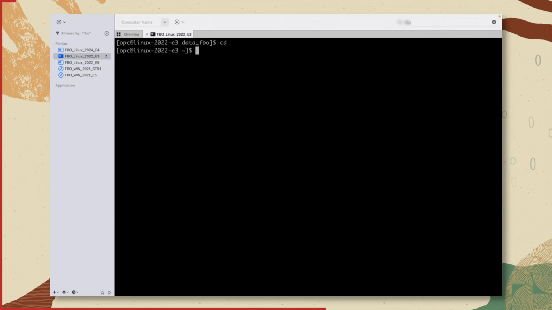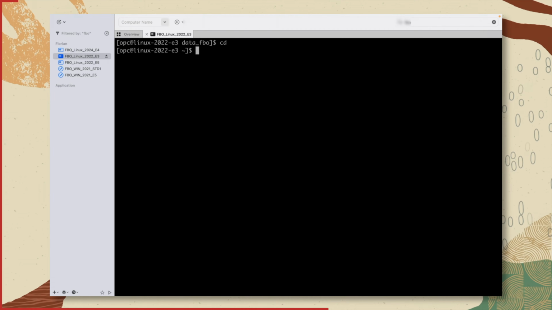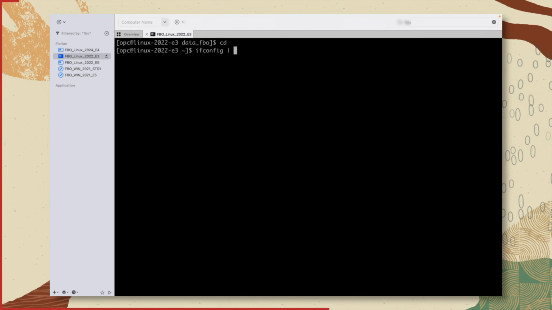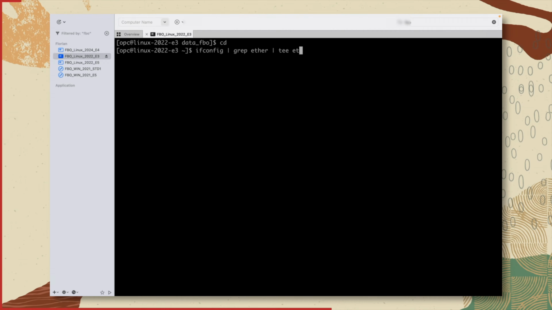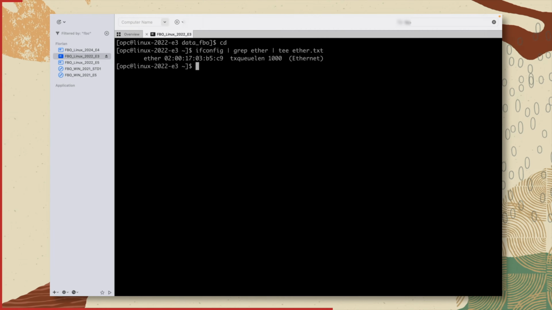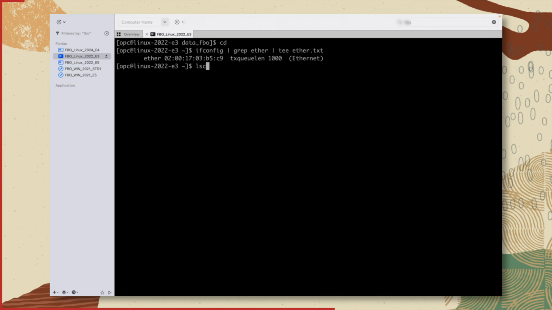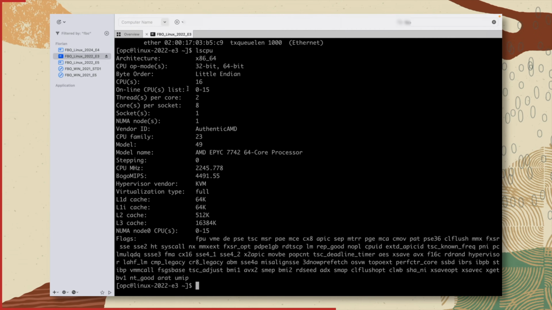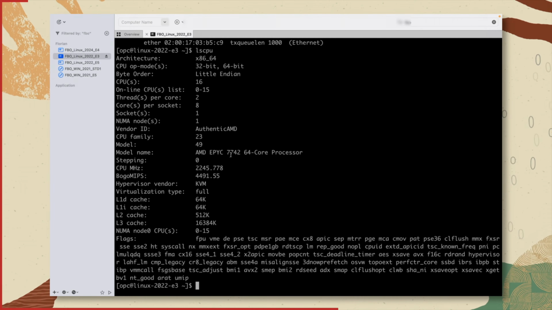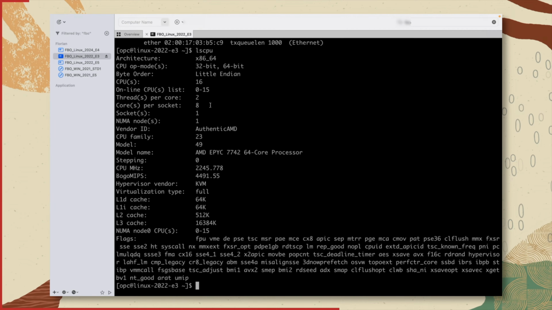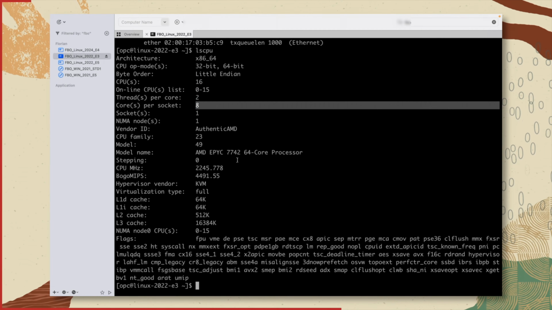Let's clear. Let's check now the MAC address. The MAC address is there. Okay, we saved the MAC address. And the last thing is, let's check the CPU. Okay, here I can see that I'm running on the AMD EPYC 7742, the one used by the E3 shapes. This one has 16 threads, so 8 physical cores. Okay, this is my current configuration.